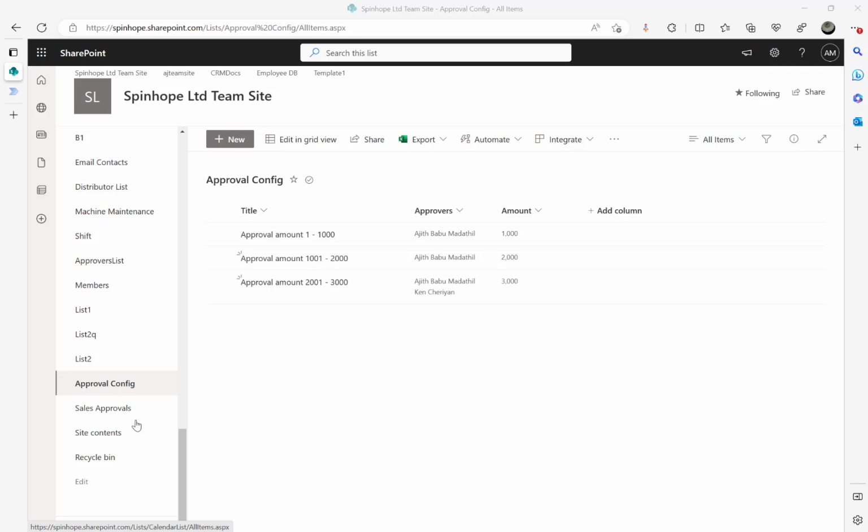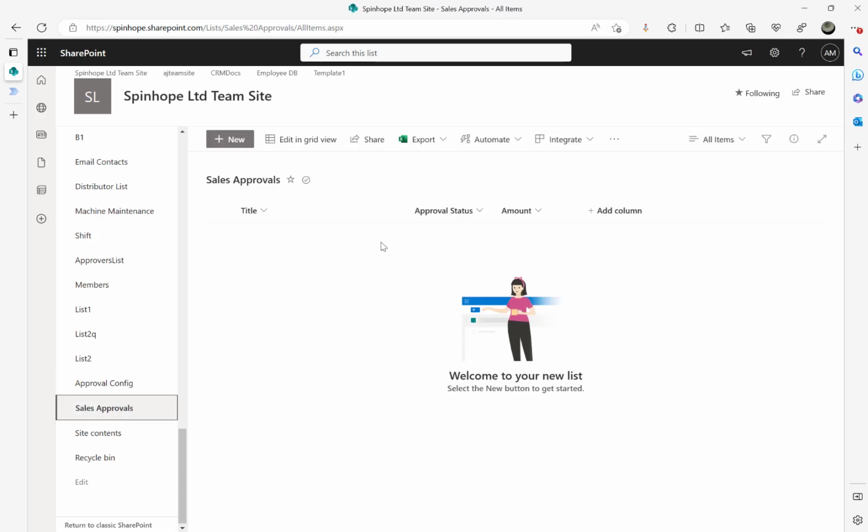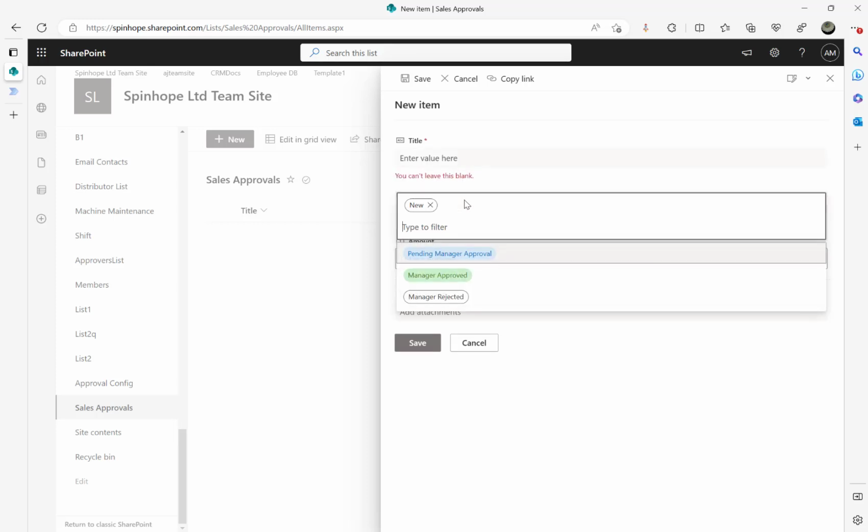Then I have got another entity called sales approvals. Whenever a record is entered for that amount, there are certain statuses. I'll show you that. Here I have option set values: first it will be new, then it will be pending manager's approval. Immediately it will change when the approval is sent to the first manager, and then once that manager approves, it will be set to approved.